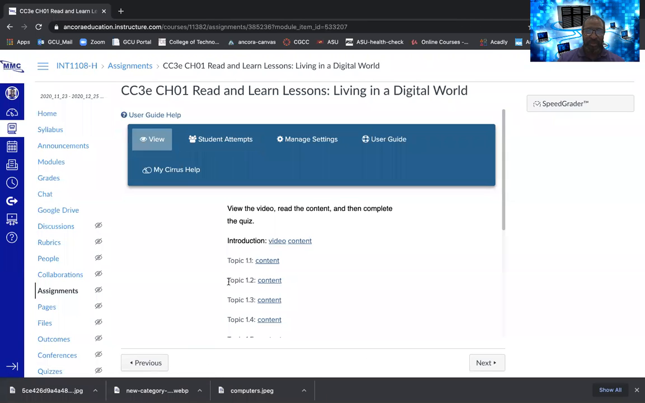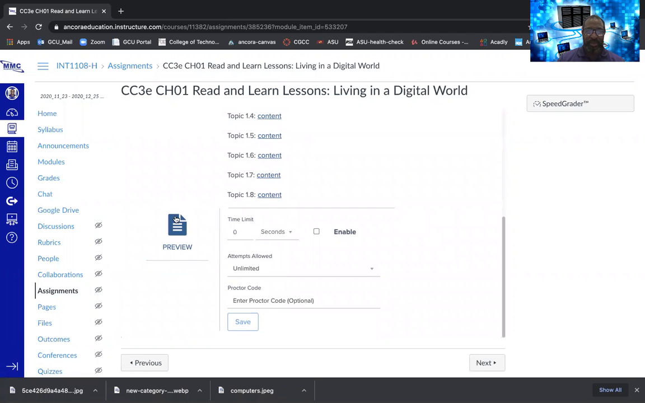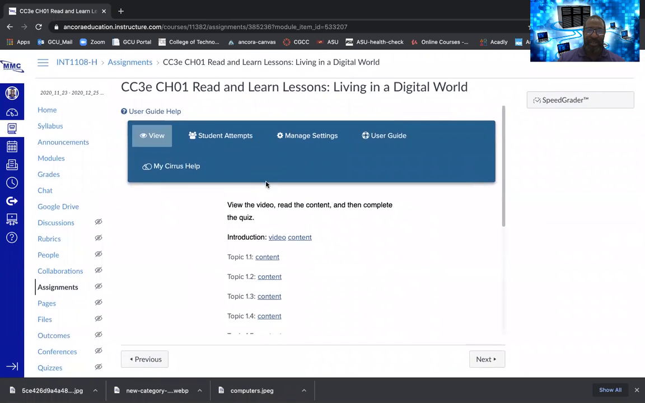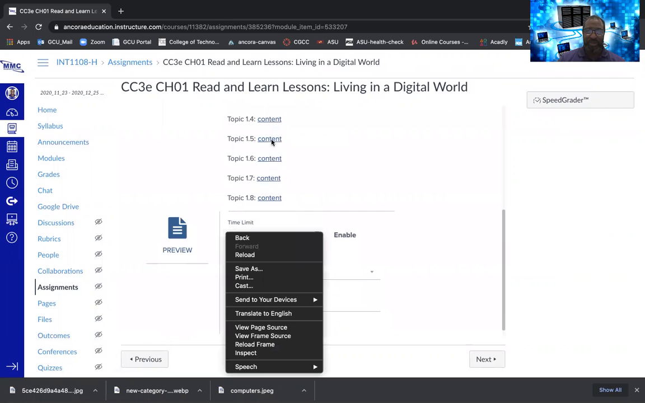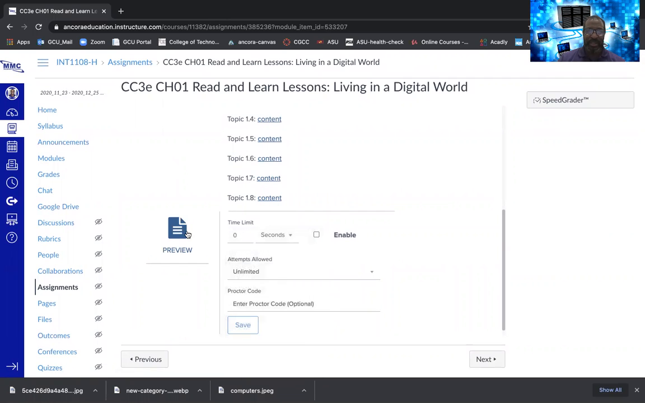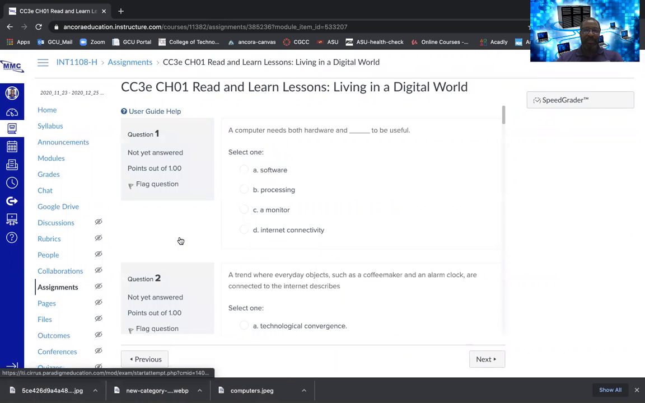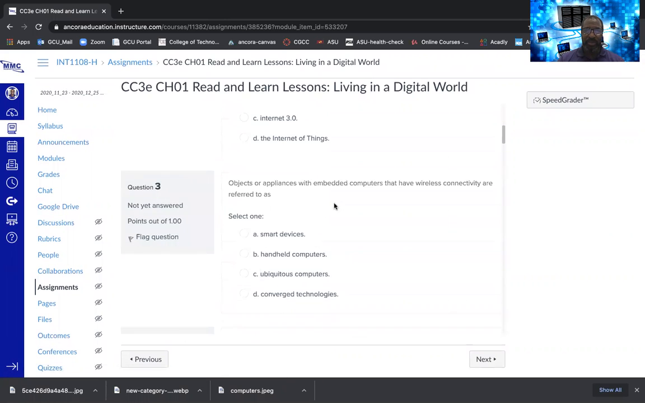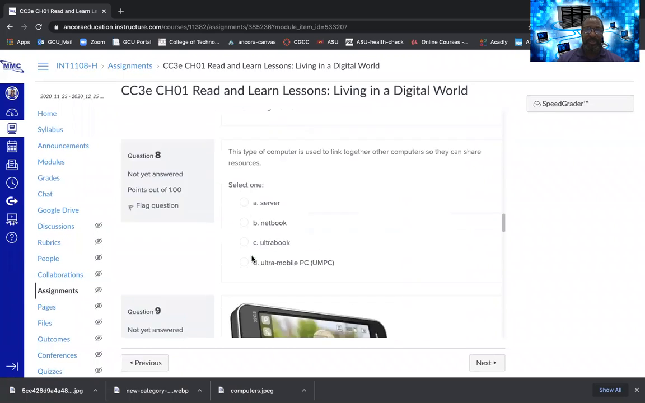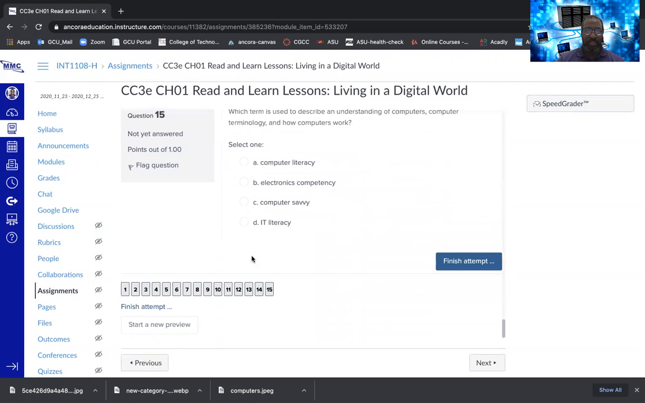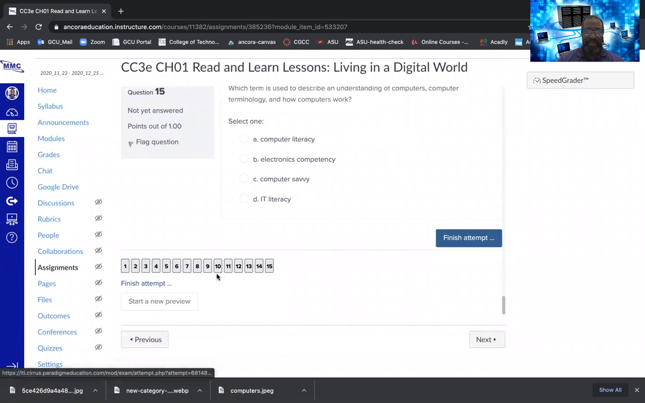So once you go through that and read the content, you'll see this preview button. You see this a lot. This is the button that will get you into your little exam or quiz. So it says view the video, read the content, then complete the quiz. Of course, you have to go through all of these components of the content. And then if you click on the preview button, it gives you a preview of the quiz, and it's multiple choice. Basically, there's a simple question. This one's a fill in the blank with a multiple choice answer. And you go through all of the choices. This one has 15, and you can go back using this navigation link here on the bottom.